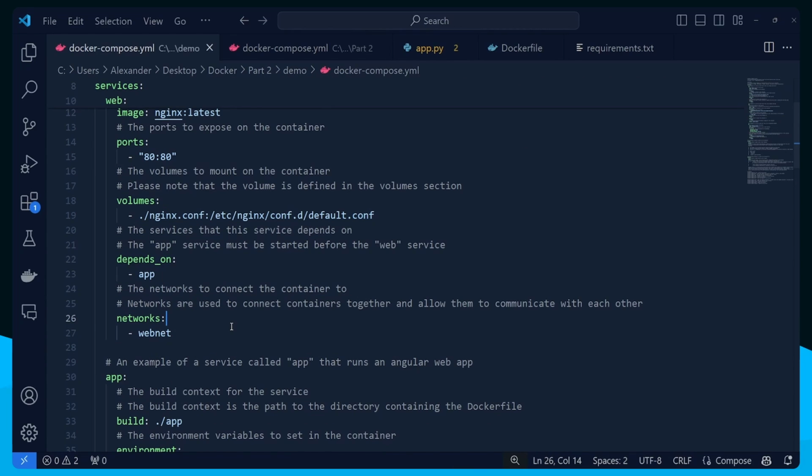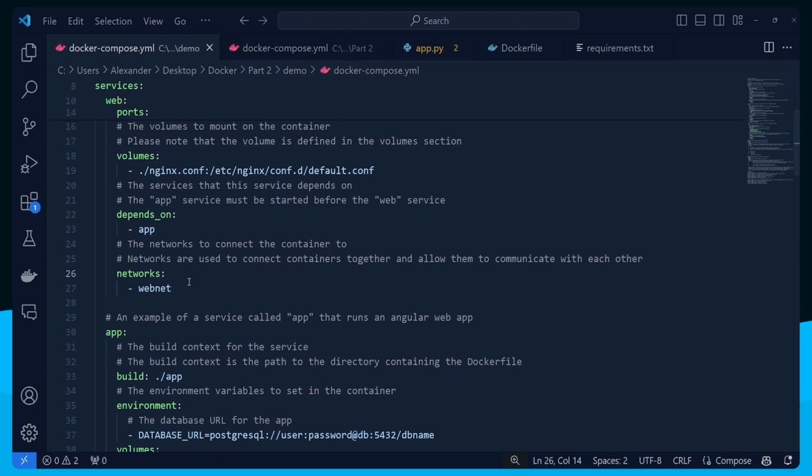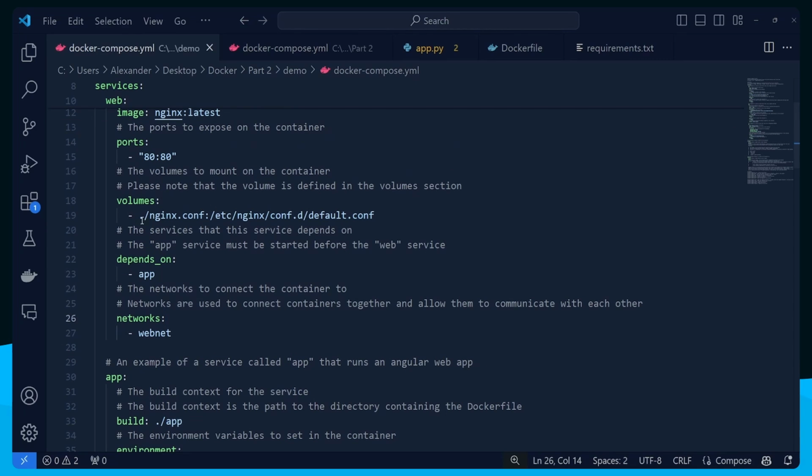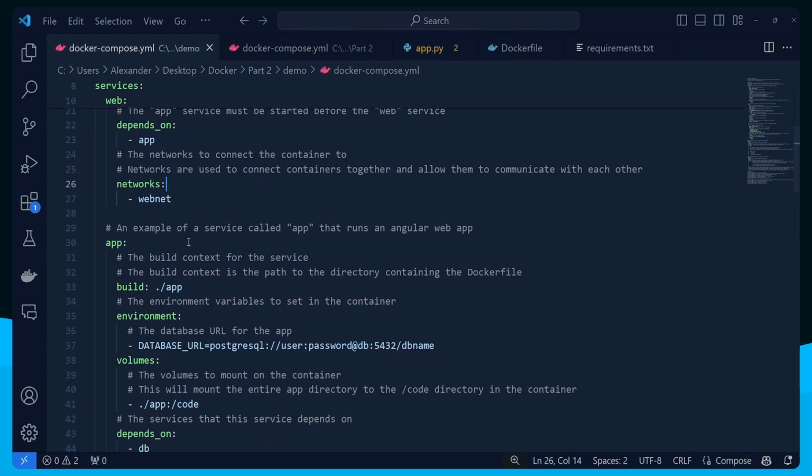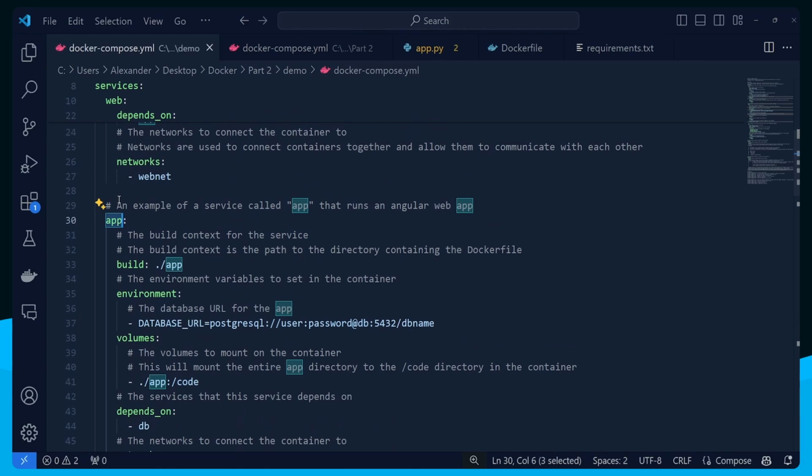Now, lastly, you have networks, and networks allow you to essentially connect containers together and allow them to communicate. So basically, you could define a network, and we will look at how you can define a network in just a second. But basically, you can define a network or multiple networks, and then you can place services or containers on those networks. This will effectively allow them to communicate within said networks. Now, having that said, let's move on to our application service.